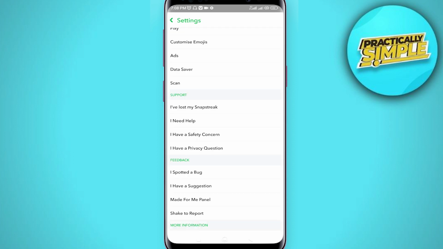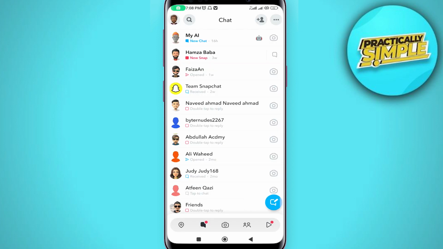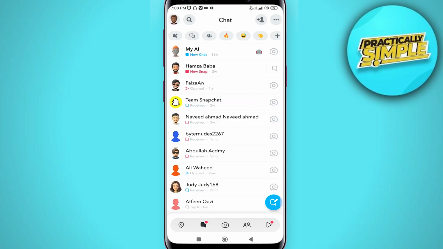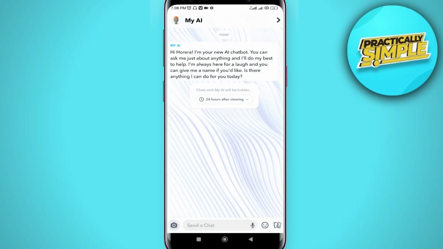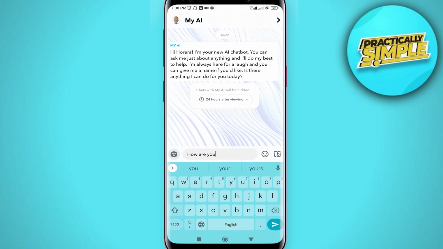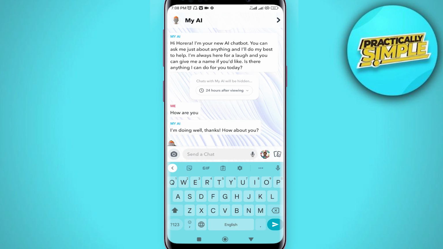Now tap on your chat icon, and as you can see, your AI bot will appear at the top like mine. You can tap on it and you can chat with AI whatever you want. Like if I ask him how are you, as you can see he will reply me I'm doing well, thanks, how about you. So that's how you can get and use AI on Snapchat.